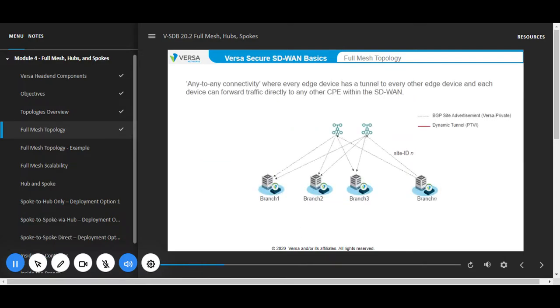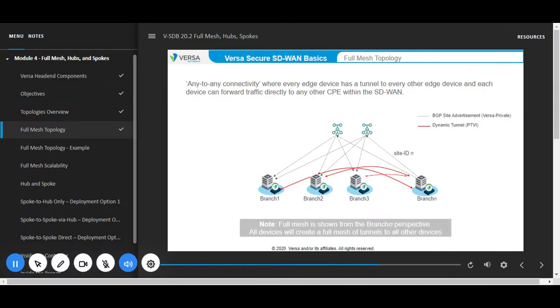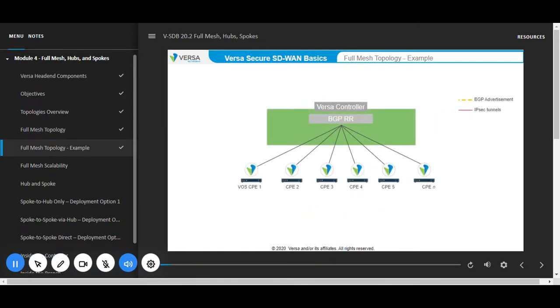Full mesh is defined as any-to-any connectivity, where every edge device has a tunnel to every other edge device, and each device can forward traffic directly to any other CPE within the SD-WAN. Note that full mesh is shown from the branch N perspective, and that all devices will create a full mesh of tunnels to all other devices. Let's look at an example to help understand a full mesh topology.